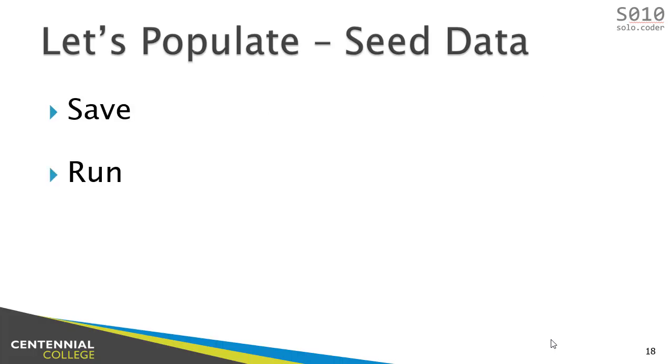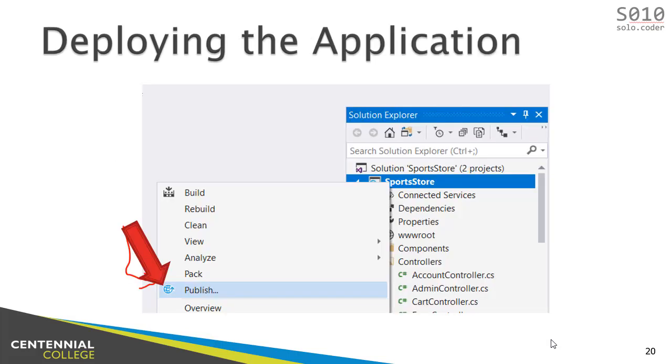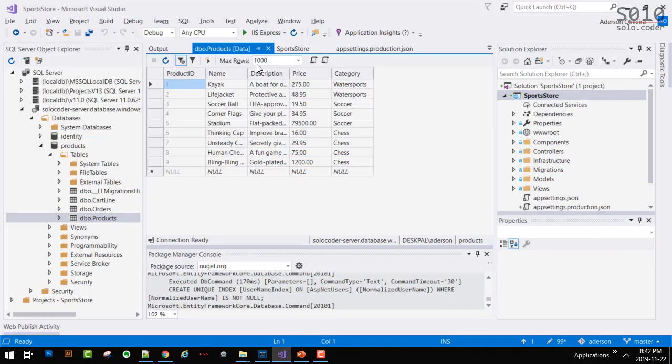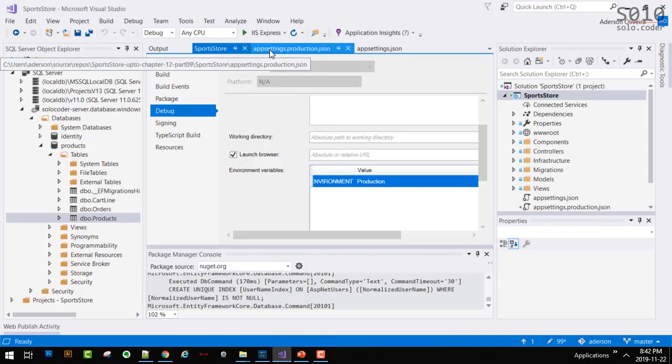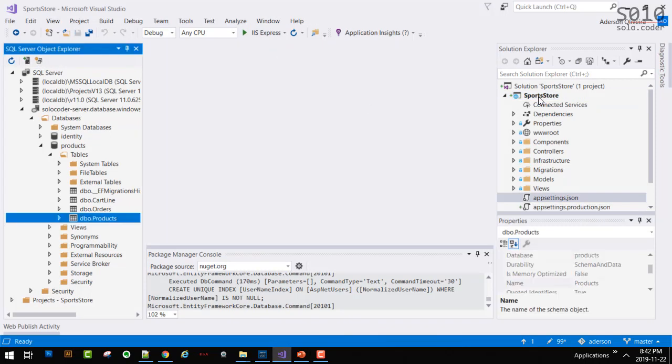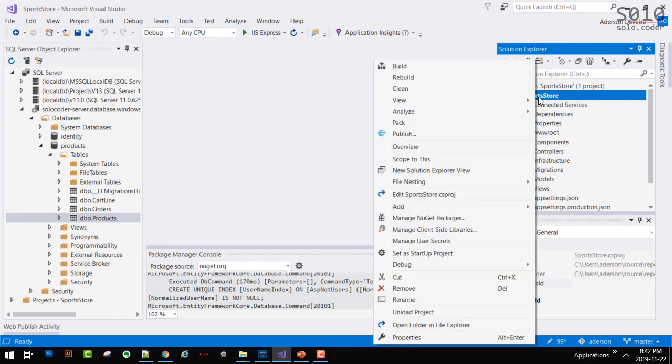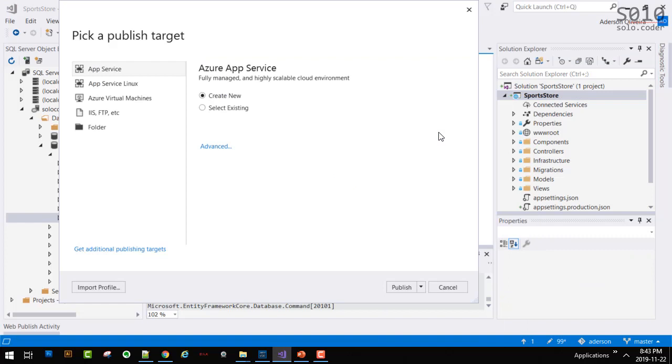So we run, we have data. Now we're going to publish. We're going to right-click the project and you're going to publish. So I'm going to just close a few things here. Again, I'm going to right-click on the project, click Publish. Publish option. Now, when you click Publish, it will ask you to create a new Azure App Service. We're going to select New. We're going to select Create New. And you're going to click Publish down here. Okay?